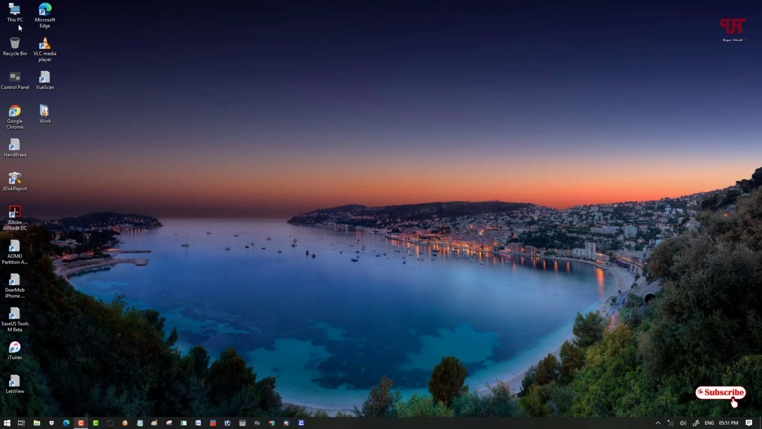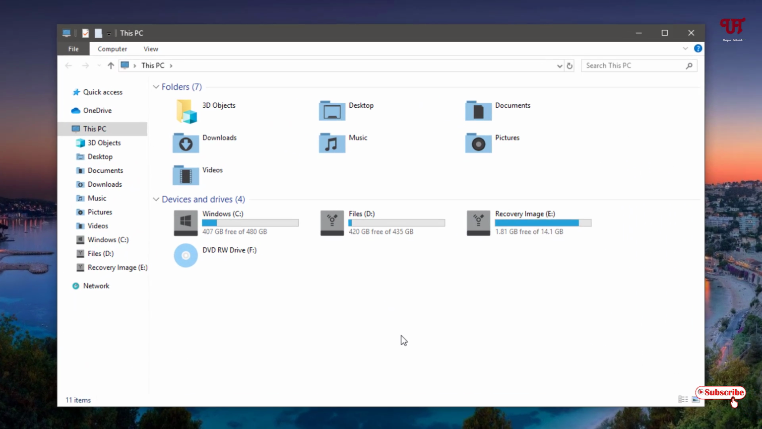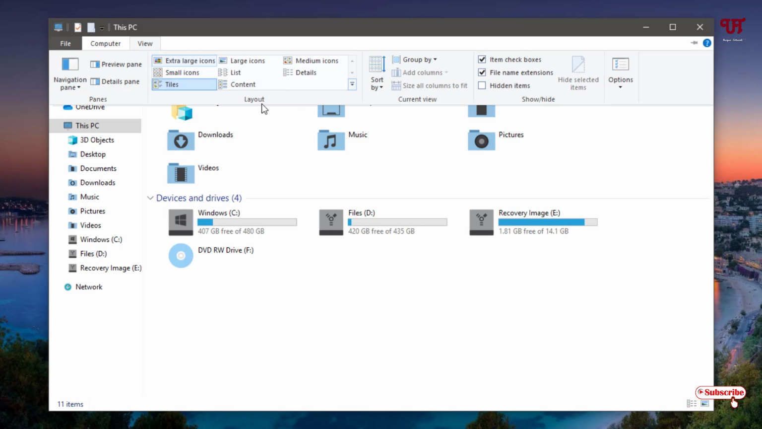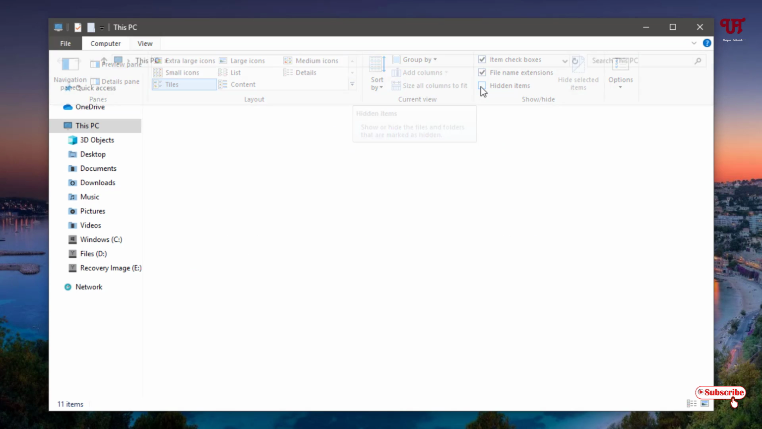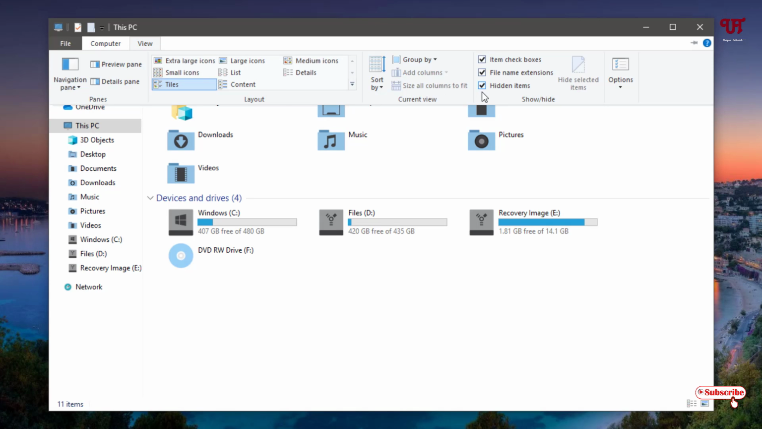For this, what you need to do is just open This PC. Now before proceeding further, if you're using Windows 10, then you can click on View and just enable hidden items. And if you're using Windows 7, then you need to go to File and search for Organize options. In Windows 10 you go to View and enable hidden items. If you're using Windows 7, just enable these options by going to File and Organize options.